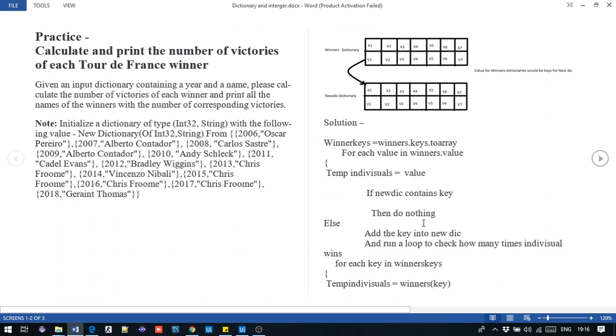If it exists, then we would do nothing. Otherwise, add the key into the new dictionary. After that, we would run the loop to check how many times each individual wins. So for each key in winner keys, the integer array that we have defined, we would use an if condition. I have forgotten to write it over here.